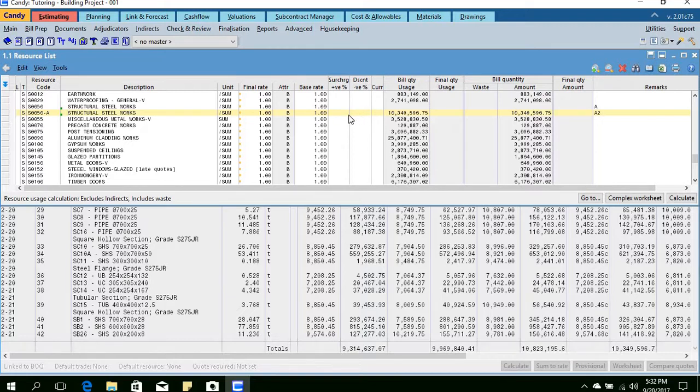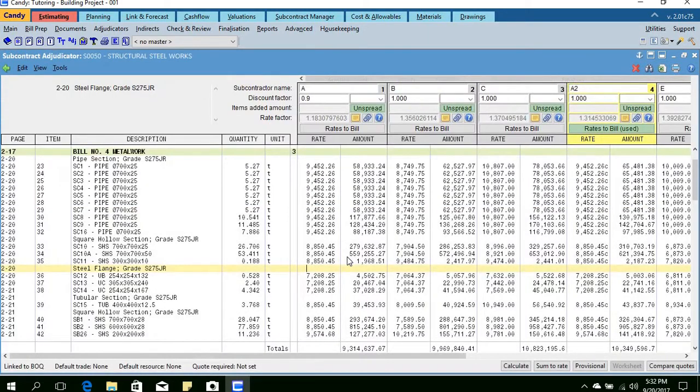Now if you want to apply a discount, you can use the discount column and put 10% here. You notice that this final rate has now become 0.9, and the base rate remains 1. The final amount is now 9.314 million, which is the required amount after the 10% discount, the same as when we applied 0.9 as a factor in the adjudicator. The advantage of this is that you can clearly see the discount applied on the resource sheet, but in the subcontractor summary this will not appear.